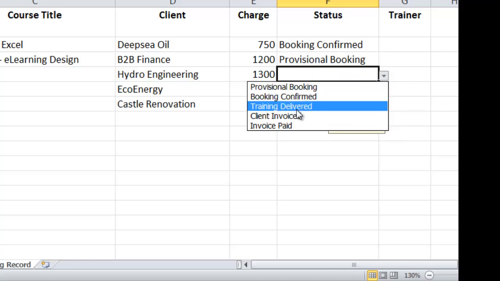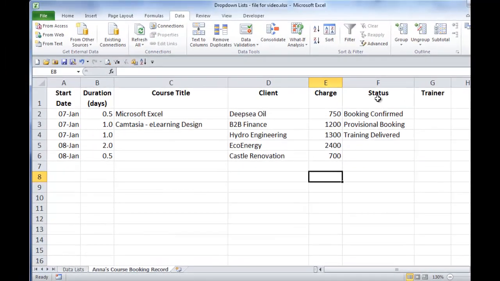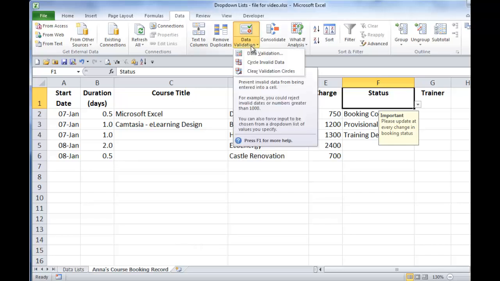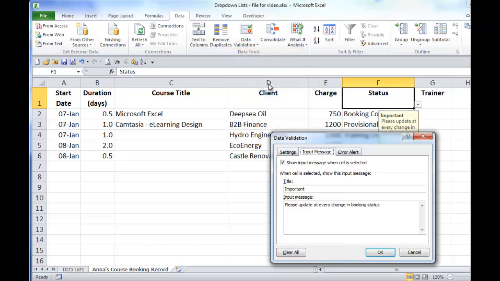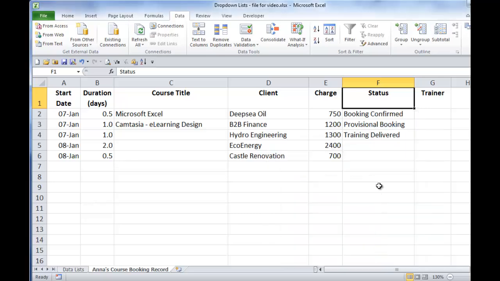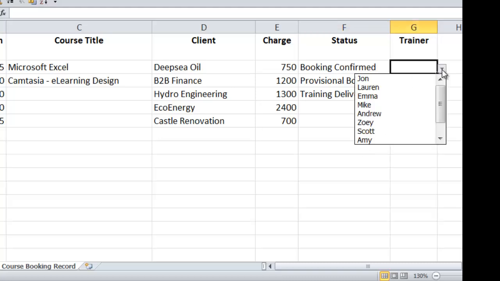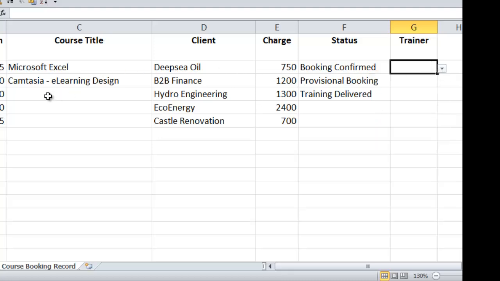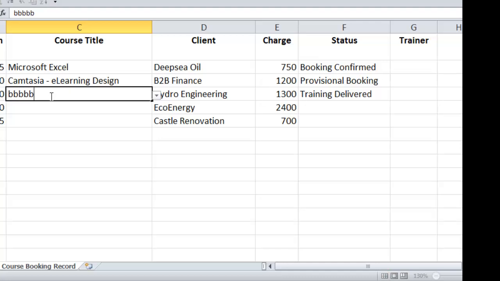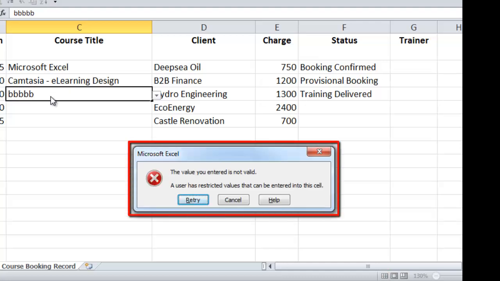Again, I'll delete the drop-down from F1. Same as before, just follow what I'm doing on screen. To save time on the video, I've set up the trainer drop-down lists already, with one added feature to demonstrate. If Anna tries to enter a course title that's not on the list, Data Validation throws up an automatic error message. This is the default error message.